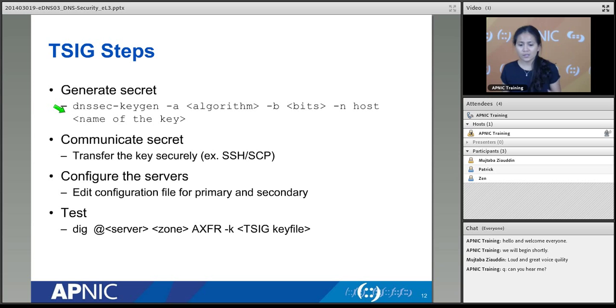Now, after you've generated the key, it has to be communicated between your master and slave. There are many ways to do this. This is out of band, meaning it is beyond DNS. You cannot do it within the DNS software. It has to be done outside. You can either copy it using a USB stick, or you can use SSH and SCP to transfer it securely. It's all up to you, but it has to be transferred out of band. And then you configure your servers. So you open up named.conf if you're using BIND, and then add these configurations. After you're done with that, as with all changes that you make, you need to double check.